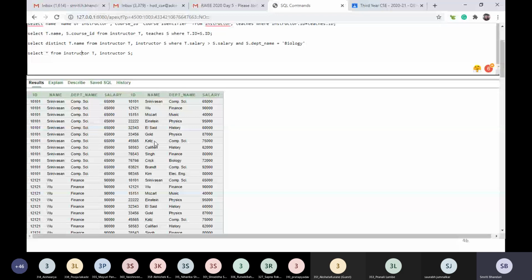And simultaneously the person from this S should belong to the biology department, right? So that is also the condition: S dot department name must be biology. Okay. So if we look at the first tuple in this Cartesian product, is T dot salary greater than S dot salary? No. So this will not be included.